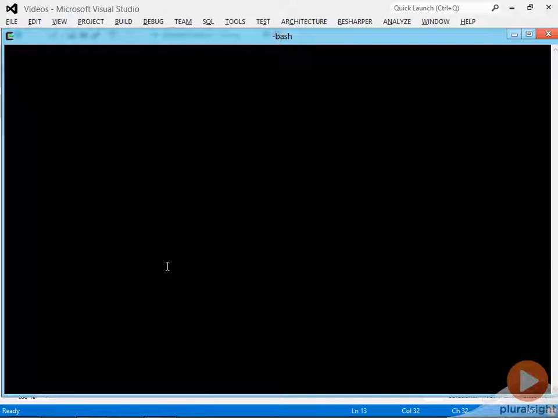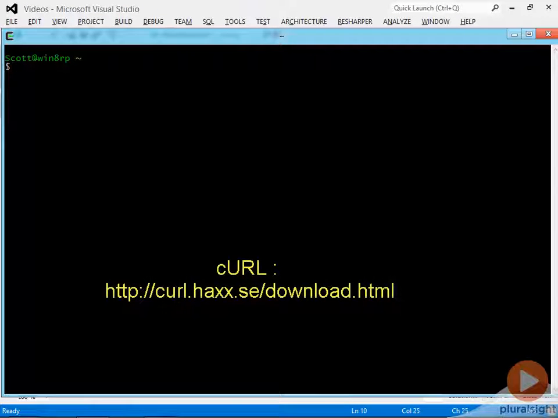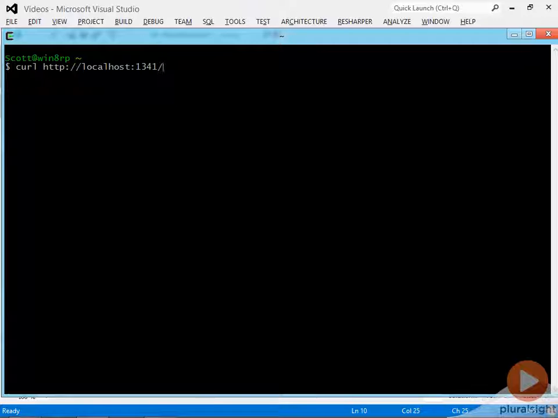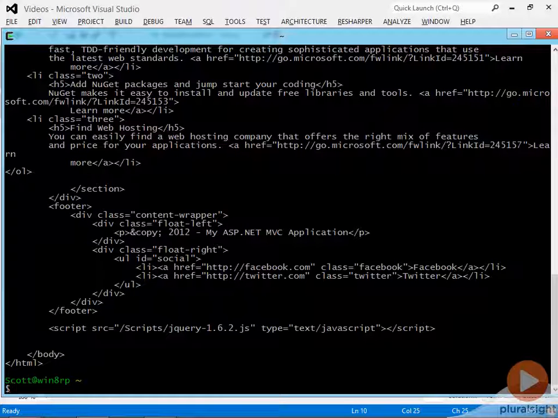But I'm going to try a slightly different approach, which is to go to a command line utility called curl, or CURL. This is a utility that allows you to send off web requests from the command line. So for instance, I could request localhost:1341, that's where the application lives, and it shows me all the HTML that would be rendered by the home page.